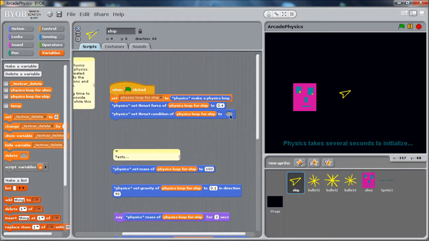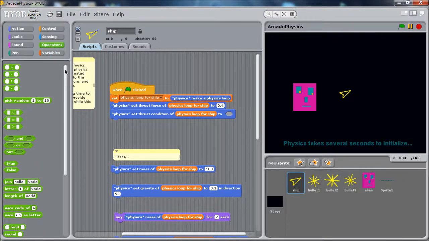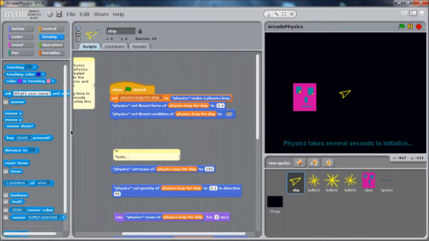Here's the condition that will be executed to find out if the ship should be thrusting, and that can be anything really, but it should probably be a key press. So we'll go to the sensing section and get this diamond that says key such and such pressed, and space is fine. Now, as in all the blocks that take a condition, we don't want to go in cleanly like this with no border around it. What this means is it'll execute instantly. When you get to this command, it'll end up passing in true or false instead of this actual condition. We want it to save that piece of code and use it later.